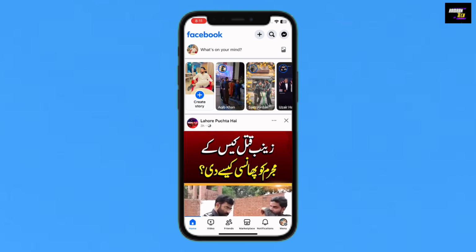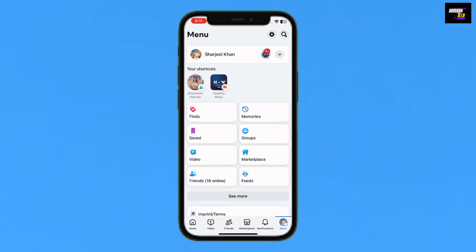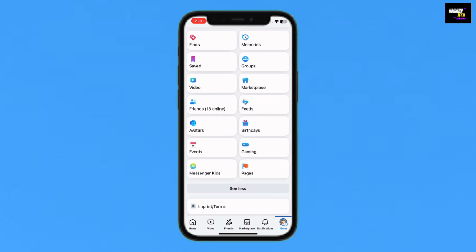So first of all, open the Facebook application and log in, or move to the right bottom corner menu. And here you will see your shortcuts. Just tap on it, see more.